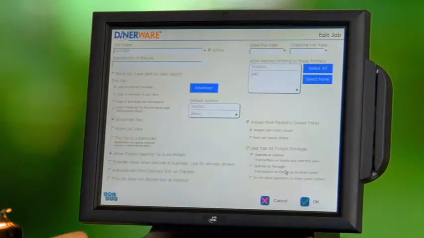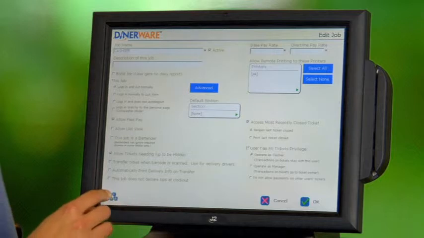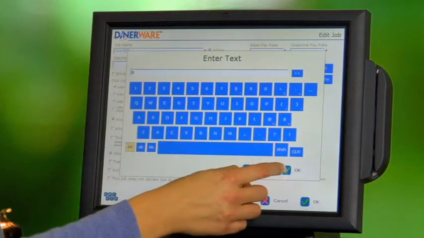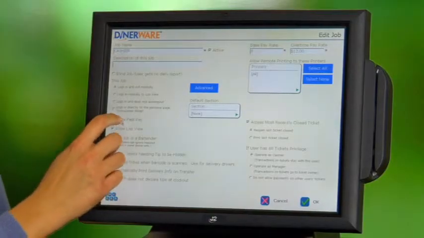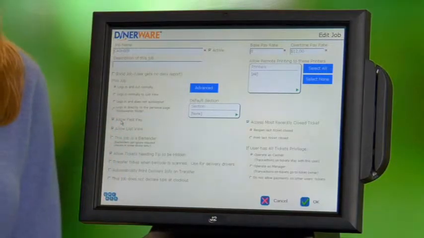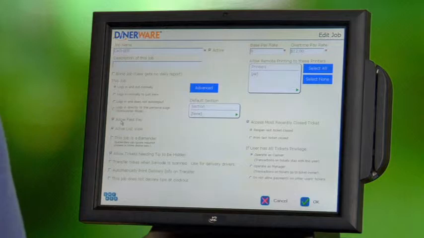We will now create a base pay rate for the cashier position. Using your on-screen keyboard, enter the base pay rate and then touch OK. Notice that the overtime field right next to base pay rate field has automatically calculated time and a half based on the hourly rate we just entered. Make sure that the fast pay and allow list view boxes are checked for the cashier position. We will discuss those features in another session. It's that simple. Touch OK to save this job.